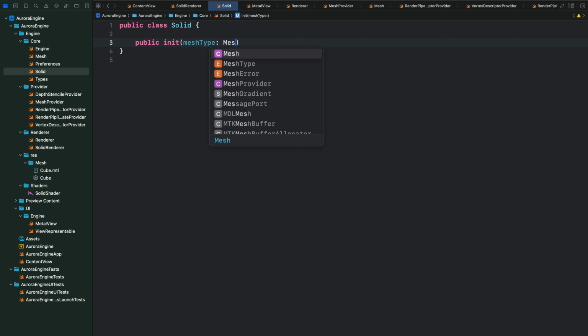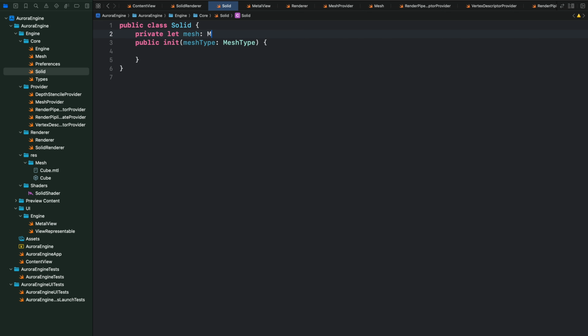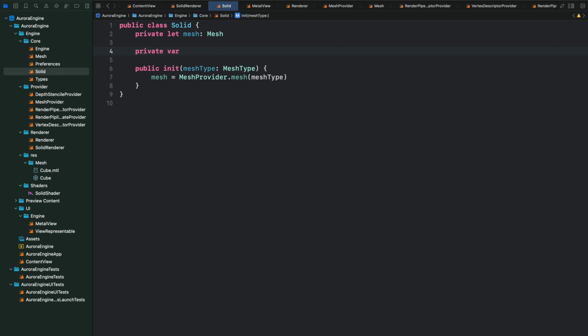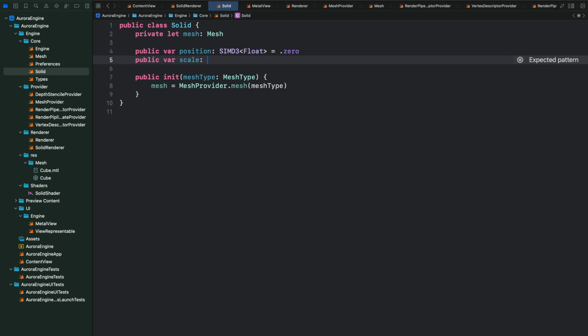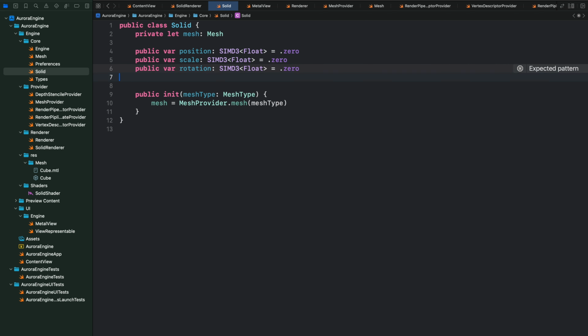We're going to make a solid class. It'll hold a mesh, basically the 3D shape, and let us set its position, size, and rotation. Plus, it'll have a handy computed var named view matrix that automatically combines all those transformations into one matrix we can use.